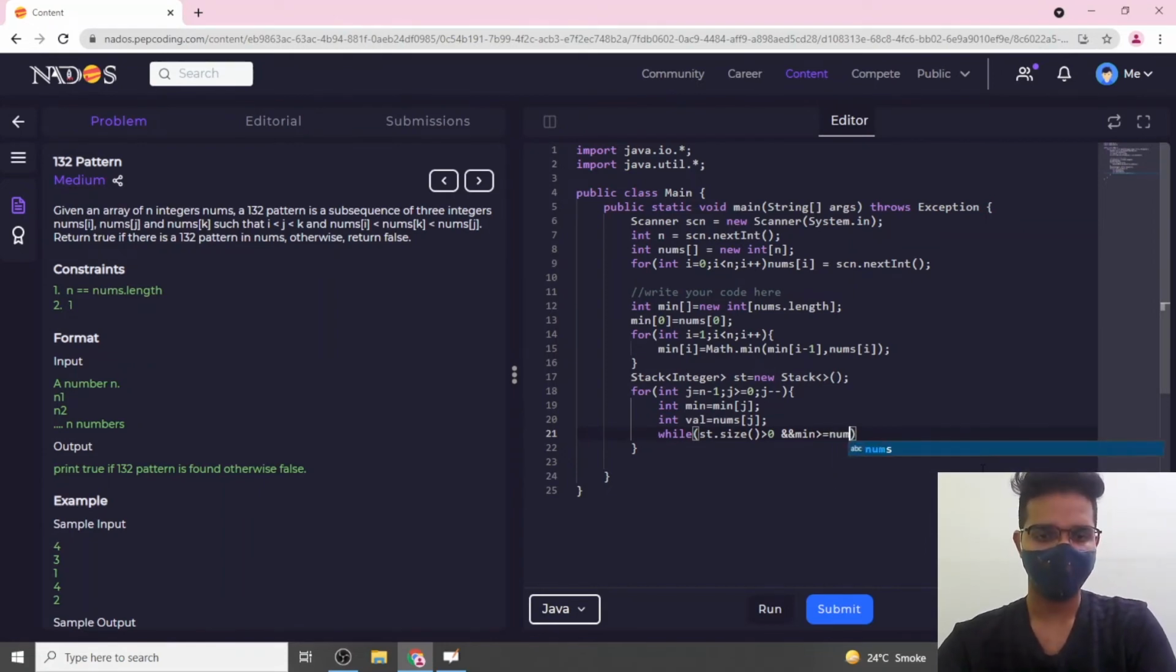minimum is greater than the top of our stack, that is the value, that is st.top. If that's the case, then I will simply pop, st.pop. Here it is st.peek, sorry.